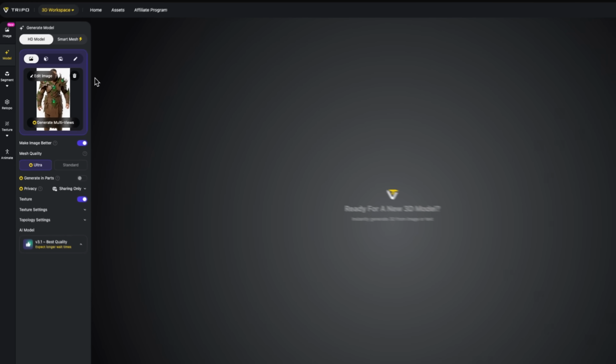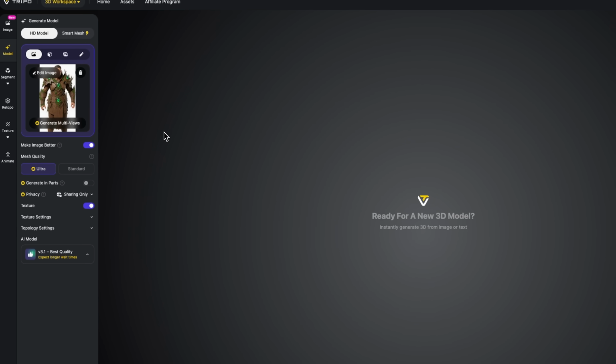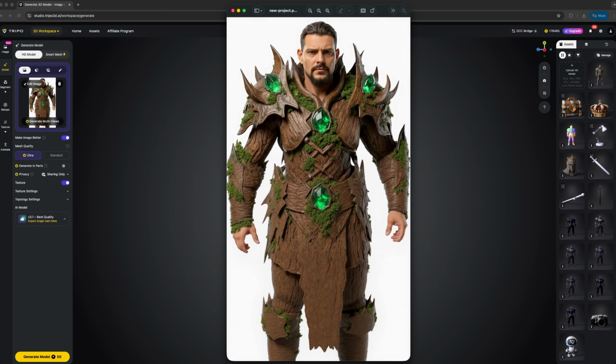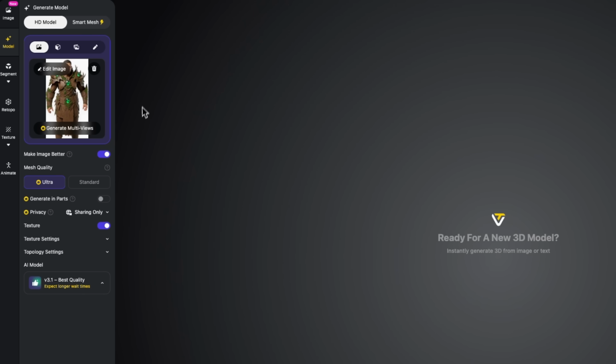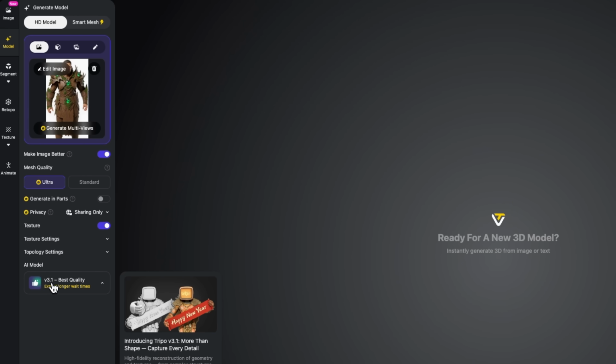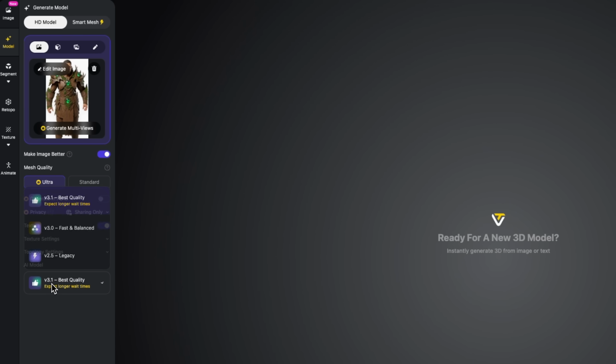Now today, mates, we're starting with HD Model, because I want to create what's called a hero asset, basically the main character of a scene. And instead of doing anything manually, I'll just describe the idea and use a reference image. So the concept here is a guardian of the emerald forest, a character made of wood, moss, and glowing crystals. I upload my image, then on the side panel I select Ultra Mesh Quality and make sure the latest H3.1 model is enabled. This step matters because it directly affects how detailed and accurate the final model will be.